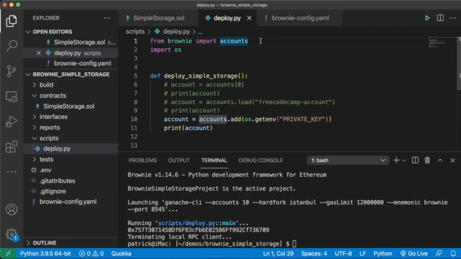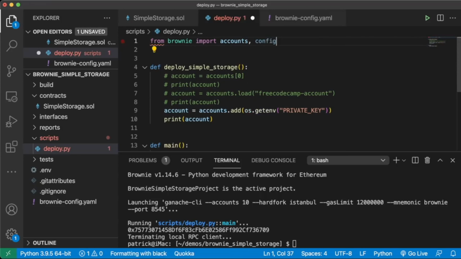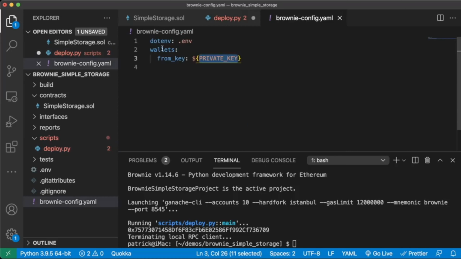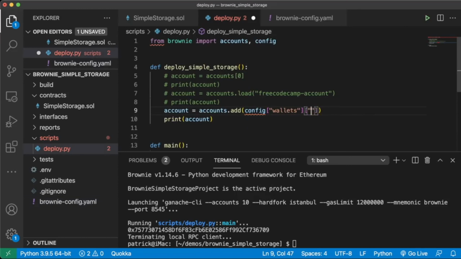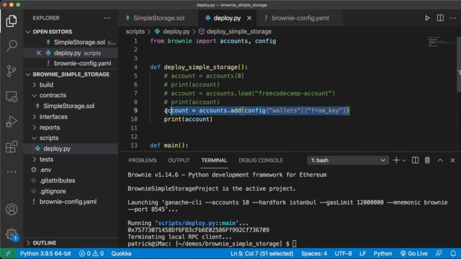So if we go back to deploy, we can actually change this. We can grab right from our config file. So we'll do from brownie import accounts, config, and instead of using os, we can do accounts.add(config["wallets"]["from_key"]), since wallets is what we're defining right here, and then from_key. And this will do the exact same thing as our os.getenv.